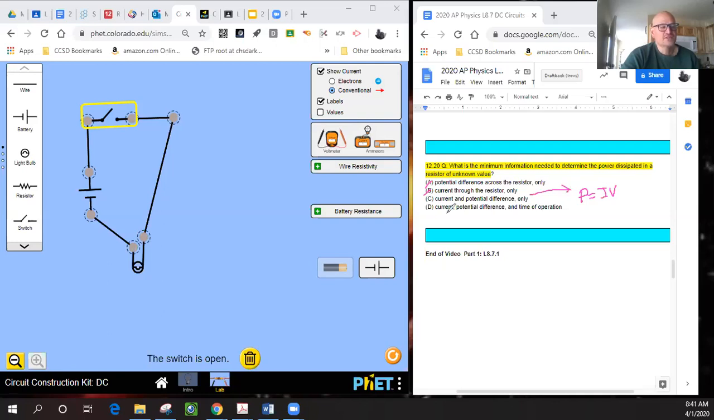And finally, let's take a look at D. Current, potential difference. So current is I, right? Potential difference is V, and time is here. Yeah, this will work. I mean, that talks about power, but this is probably too much information here. So it looks like C is what we want here. All right, so this will conclude part 1 lecture.